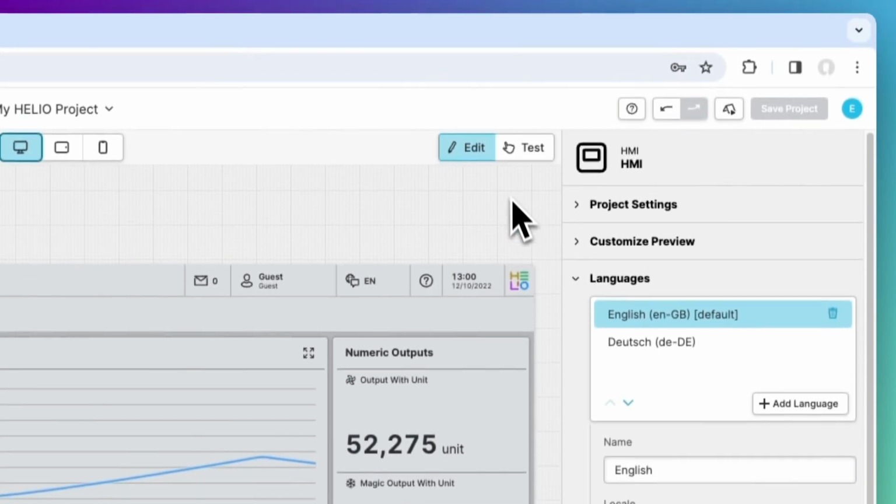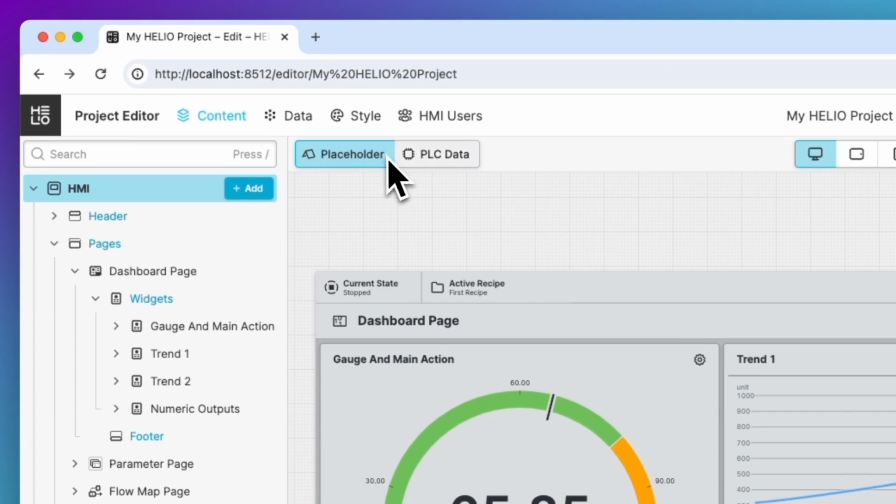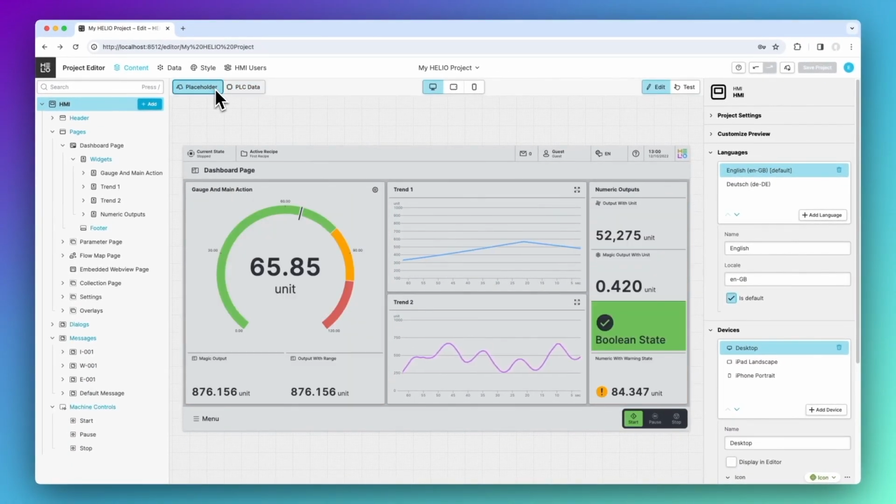At the top right, you can switch between edit and test mode, and at the top left between placeholder and PLC data. So basically, if you switch to PLC data and test, you can actually operate the HMI. You can directly communicate with a PLC from HELIO and check if the HMI is doing what it's supposed to. You don't need to go through the extra step of compiling. This helps you save so much time, which is pretty great.